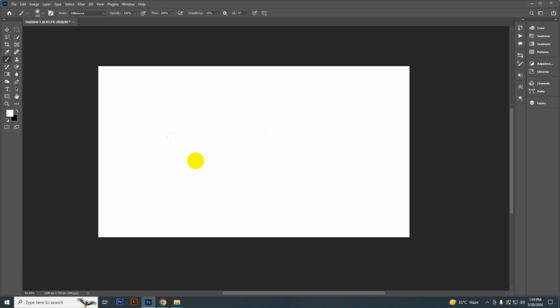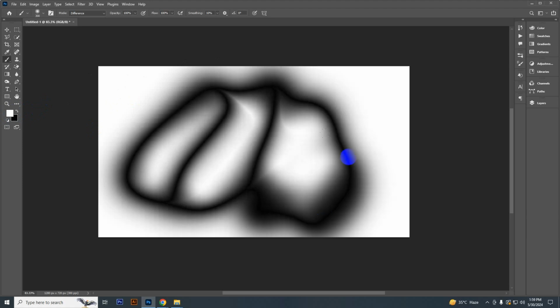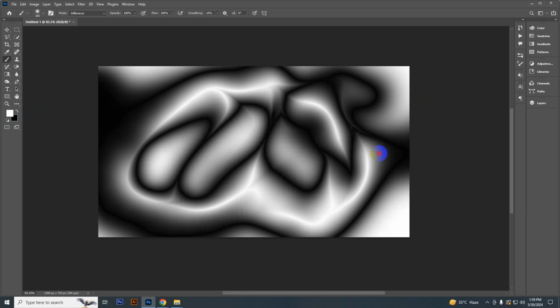and the color we are painting on. So the difference of white and white is black. So that's why it's painting a difference and creating a pattern like this.